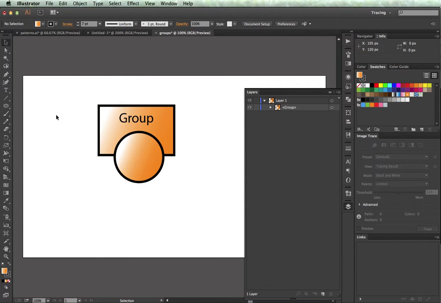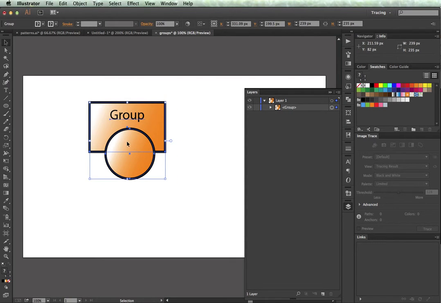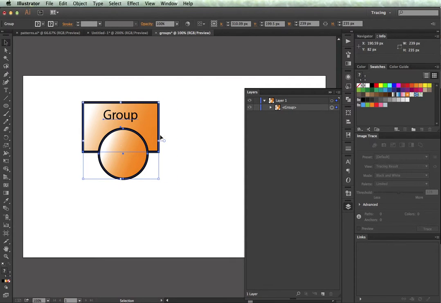Now if I click away and I come back and select it with the selection tool, I can click on any of the elements and they all highlight as a single unit. Now I have what's called a group. You can also see here in my layers panel that it has bunched them together in a sub-layer with the word group in brackets. So I can actually click on that to expand it, and I can see what's within the group.